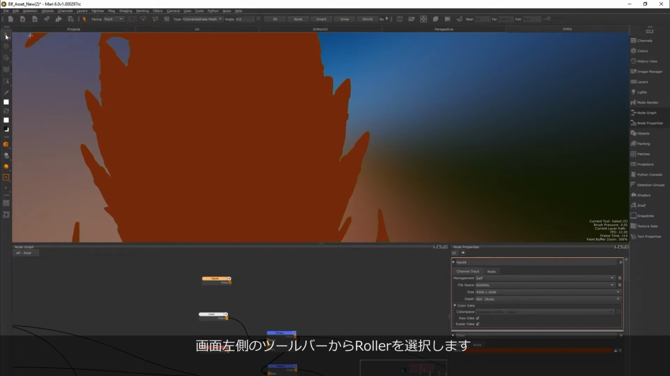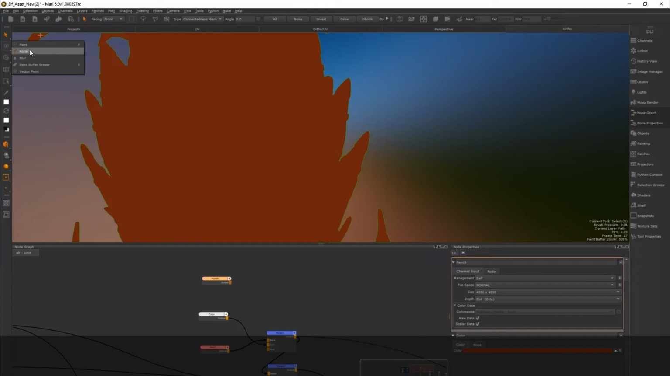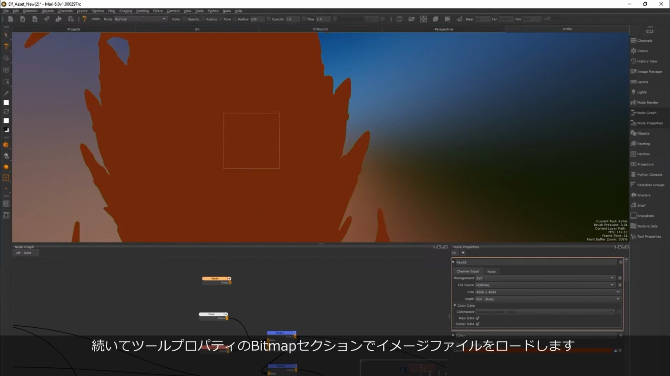If you go on the left hand side of the screen, you have the Tools toolbar. We're going to choose Brush. If you click and hold, you'll see the Roller Brush. Let's click on it. As you can see, the icon is square for now.